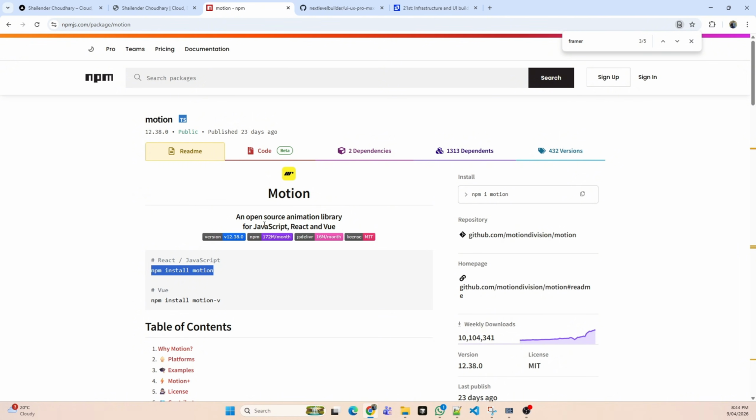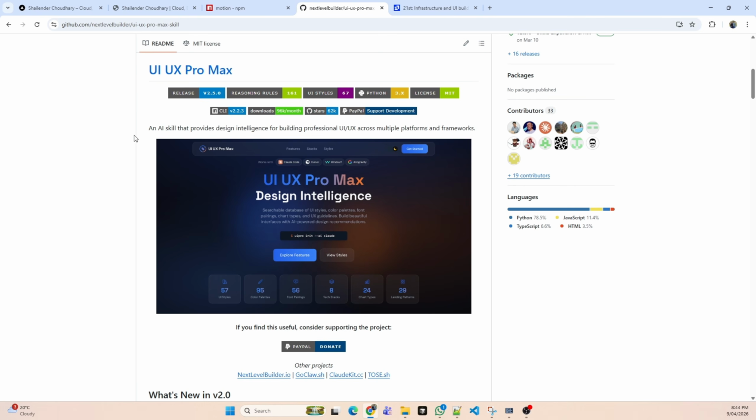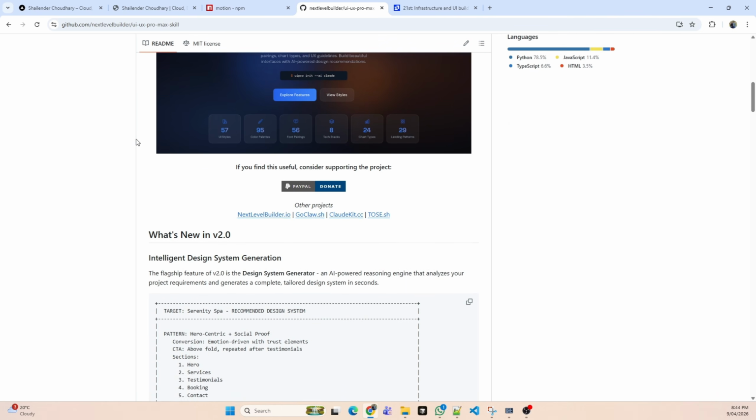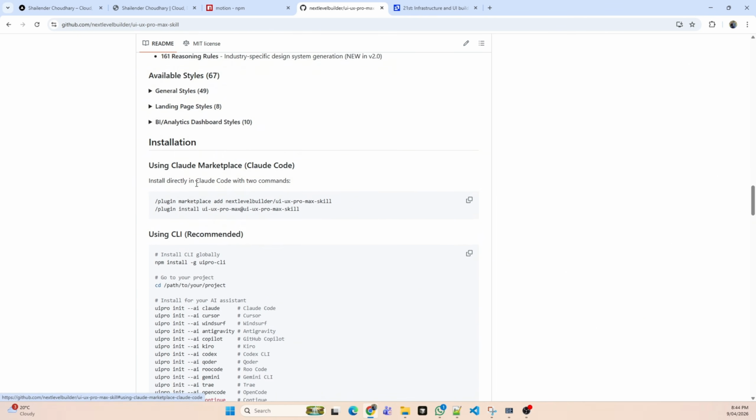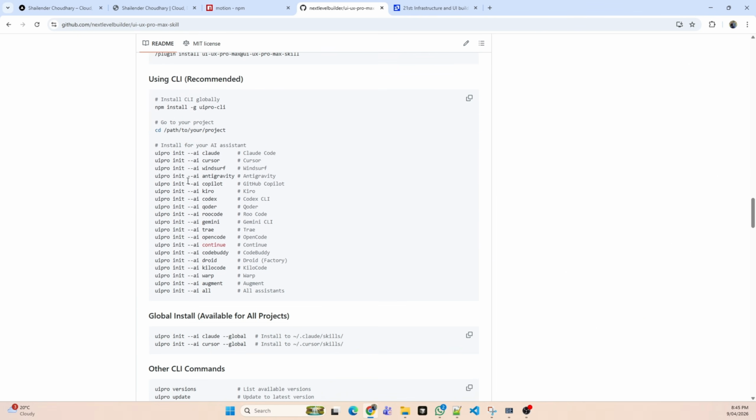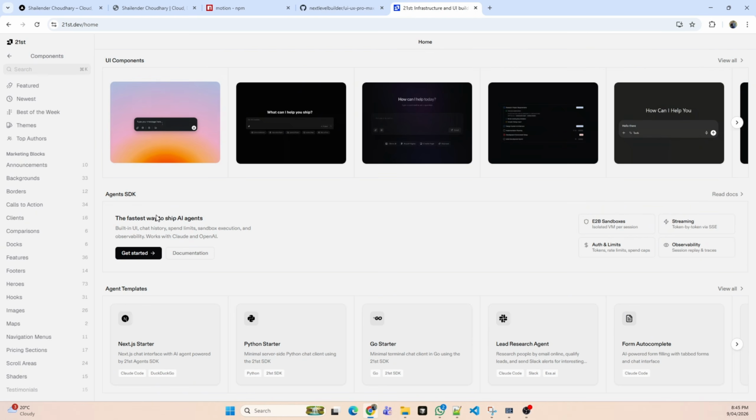Now the second part is adding AI driven design intelligence. Instead of manually designing everything, we'll use the UI UX Pro Max AI capability, which is here. It's open source and you can install it using different plugins. All the details are provided here. Once the plugins are enabled and set up, it will automatically improve the overall UI and user experience for the website.